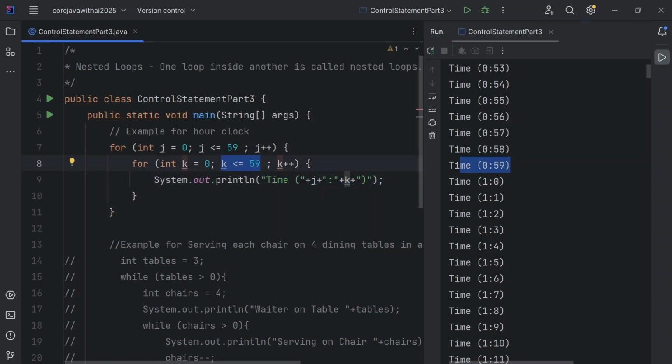After that k becomes 60, but 60 less than or equal to 59 is false. So it goes out to the outer loop and does j plus plus, so j is now 1. 1 is less than or equal to 59, that is true. It comes inside, k starts again from 0, and 0 is less than or equal to 59, so it is true. Remember, j was already 1, but k is initialized with 0, so it prints 1 colon 0.